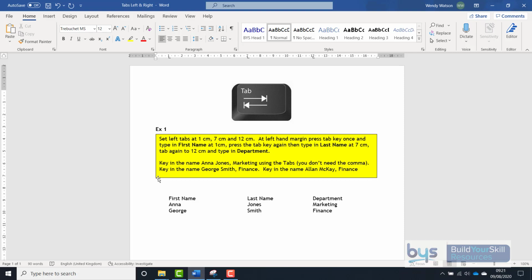You could use a table as well. There's another video for tables. Tables arguably is maybe more straightforward, but that is how you set a basic tab.